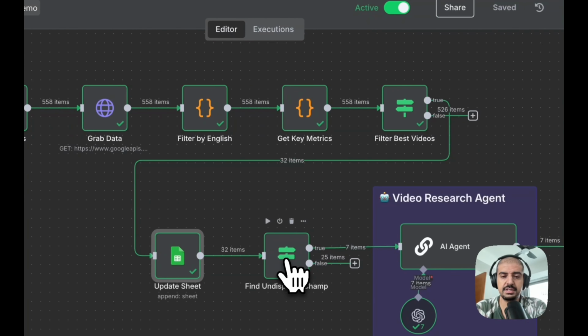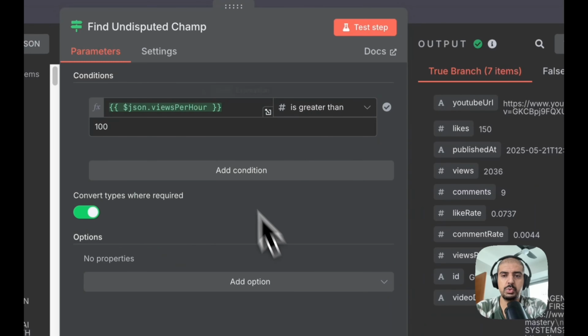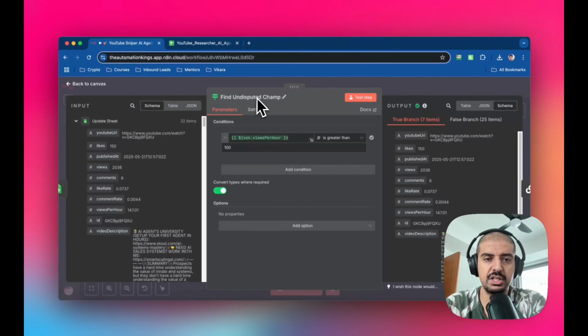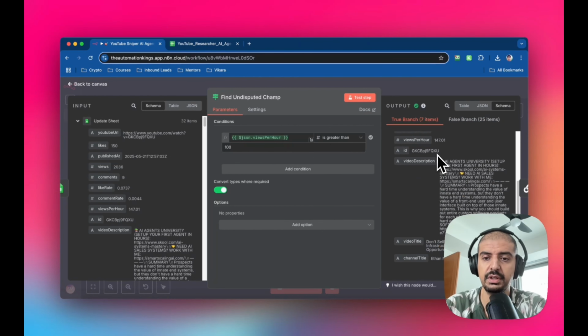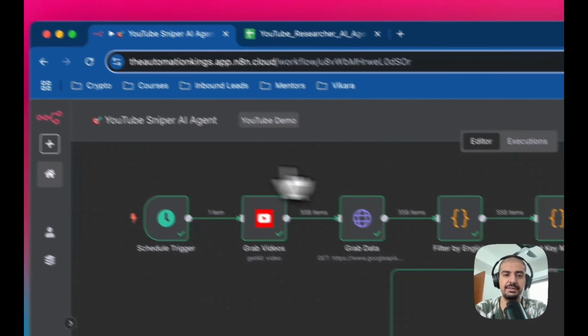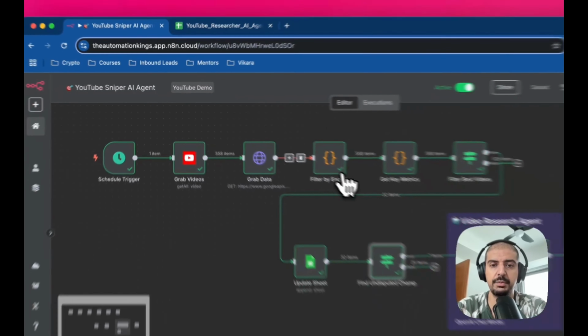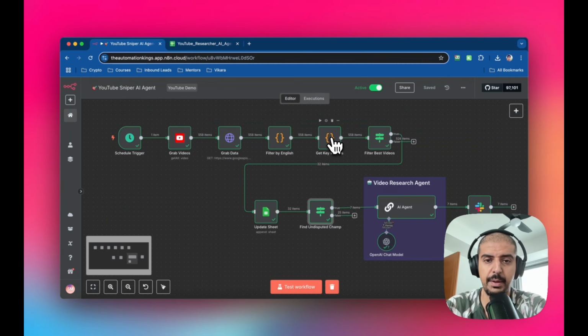And then the last node here, this next node, is basically to find the undisputed champ, okay? So what I'm saying is I only want the videos with the views per hour greater than 100, okay? So you've got the views per hour here. Now I'm only going to look at the ones that have greater than 100, so I'm being even more aggressive now, and the output's only 7. Okay, from 25 it's whittled down to 7. And so now you should have the top 7 videos out of the 558, based on these metrics that I've grabbed in the key metrics node, okay?